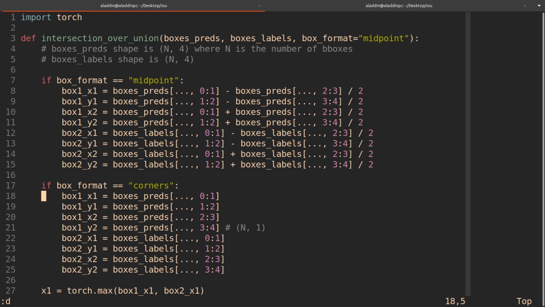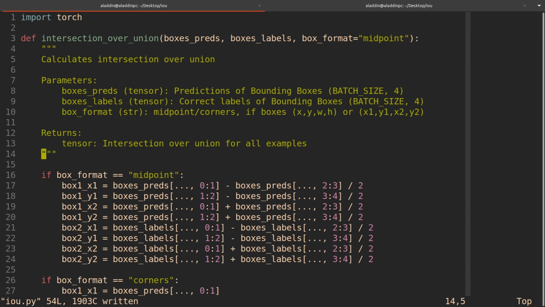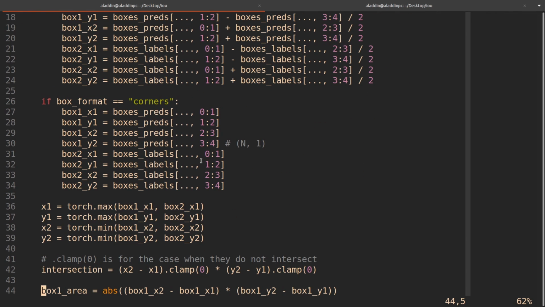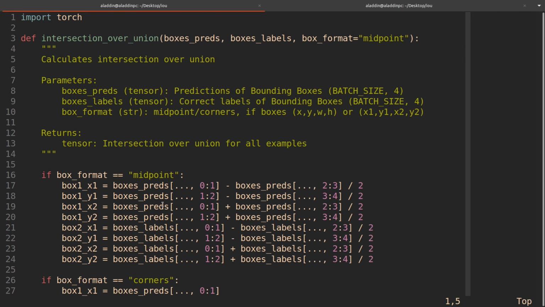So yeah, hopefully, well, let's do some doc strings as well for this. All right, so now we got doc string and so yeah, we take as input these boxes pred, boxes labels, box format, and then we output the intersection of a union for all of those examples. One thing I just realized is that we use Torch here, so it's dependent on Torch, but with very, very minimal changes, you could use this for NumPy or I guess TensorFlow as well. So this was intersection of a union.